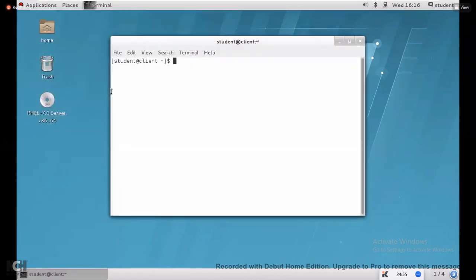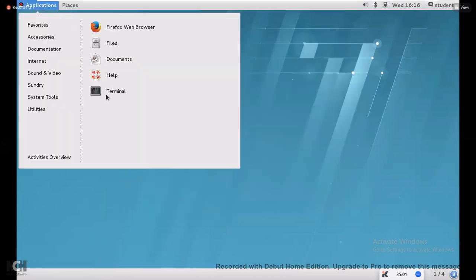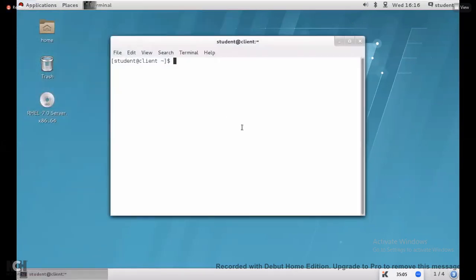In RHEL 7 and above versions, 7.0, 8.0, 9.0, we are unable to execute the shortcut. With the help of the shortcut, we are unable to open the terminal in 7.0 and above versions. So then how to open the terminal in 7.0?